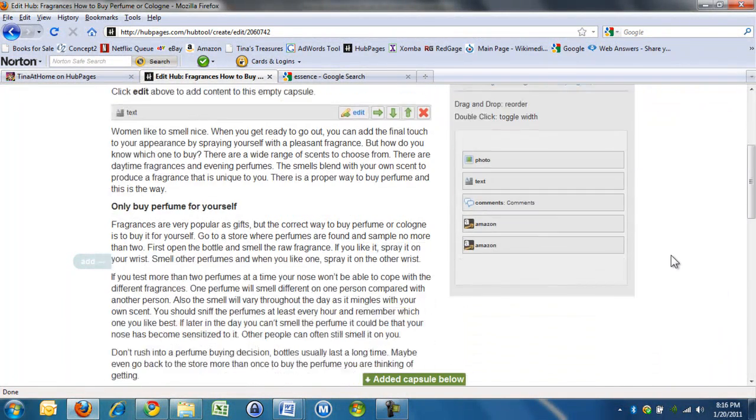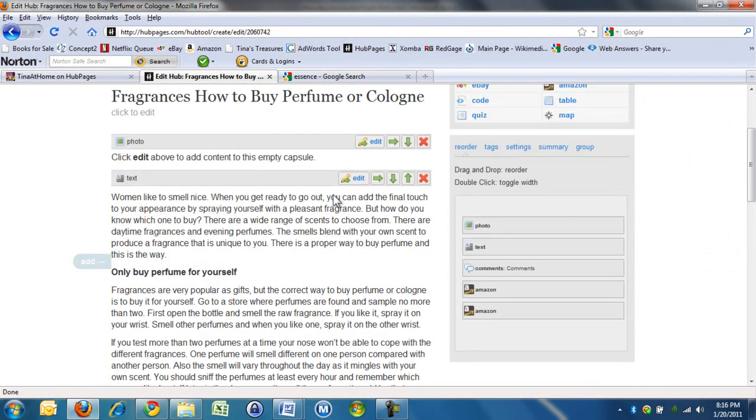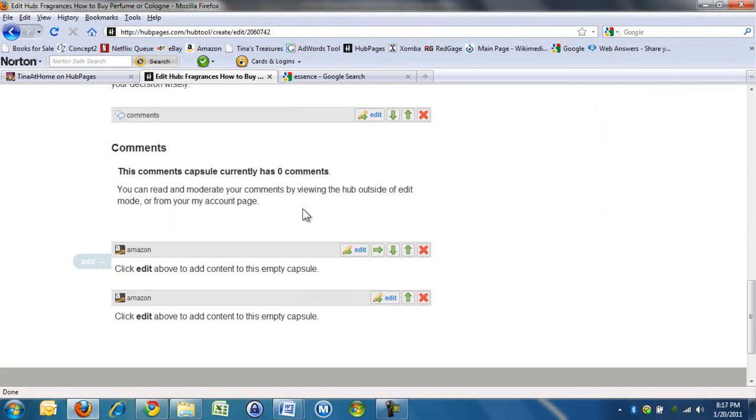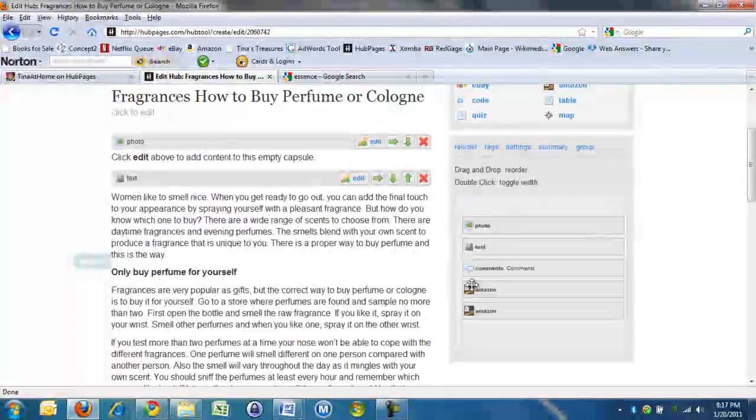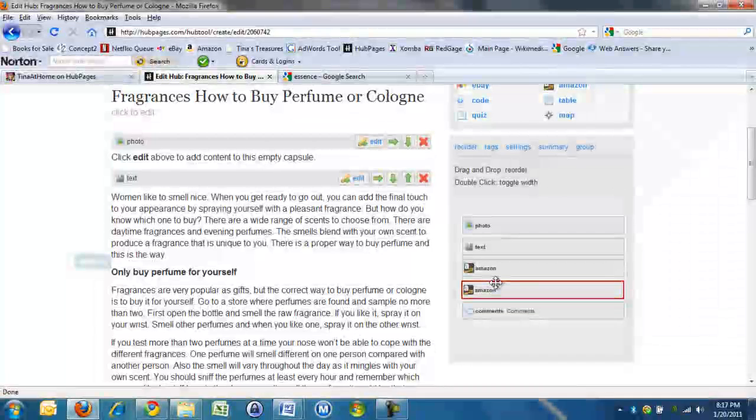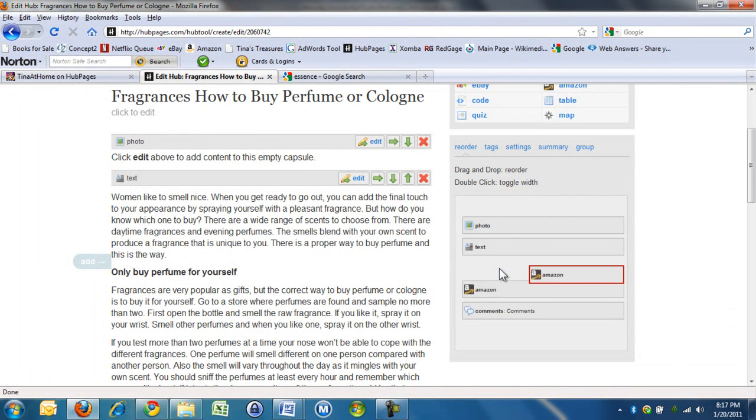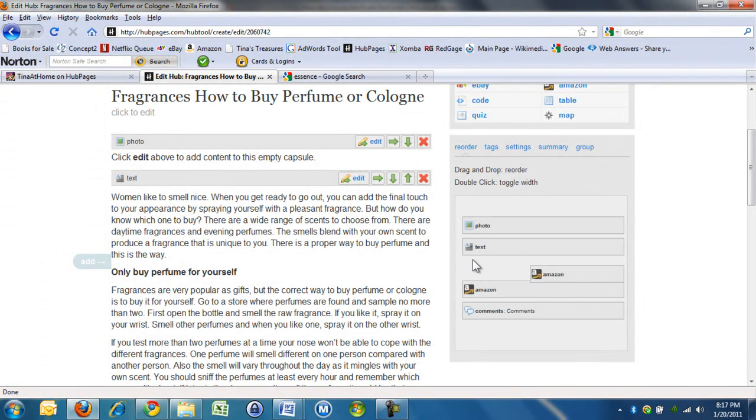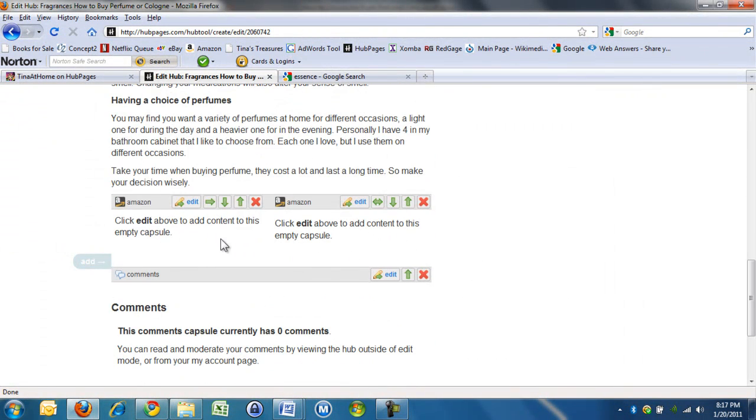Now, these capsules, this is what my article looks like. There's a photo capsule, text, comments, Amazon. That's a photo that I haven't done yet, then text, comments, Amazon. And you can move them about. I like the Amazon above the comments. And if you double click them, they go half size. So this Amazon capsule is lined up with this Amazon capsule like this.